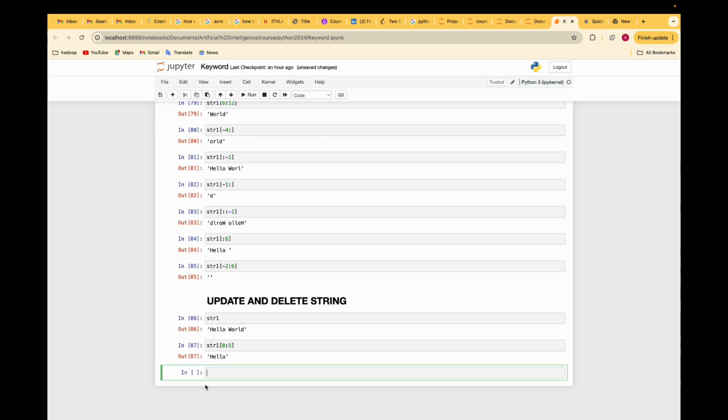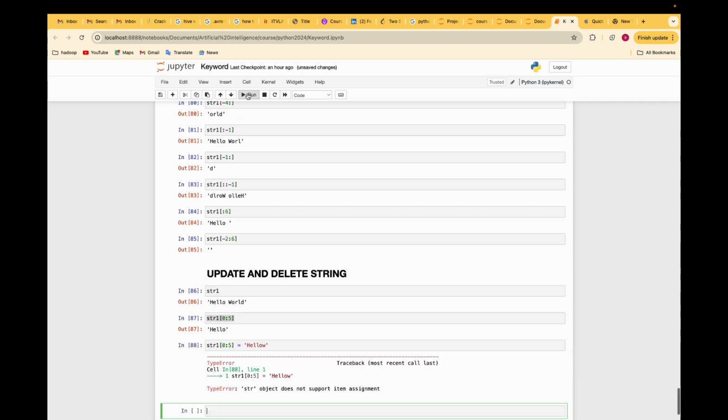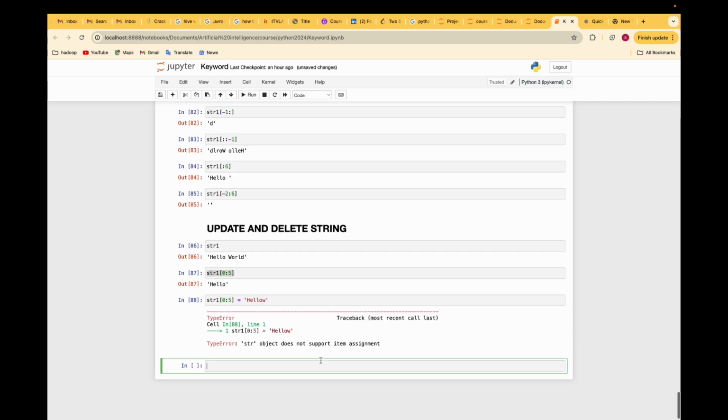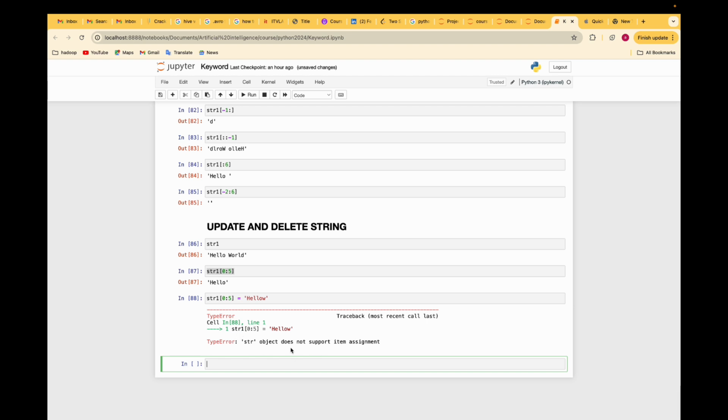And what if I want to change the value of this to hello or something other? It throws me an error stating that you cannot modify, as string object does not support assignment. It means it's immutable, you cannot change it.